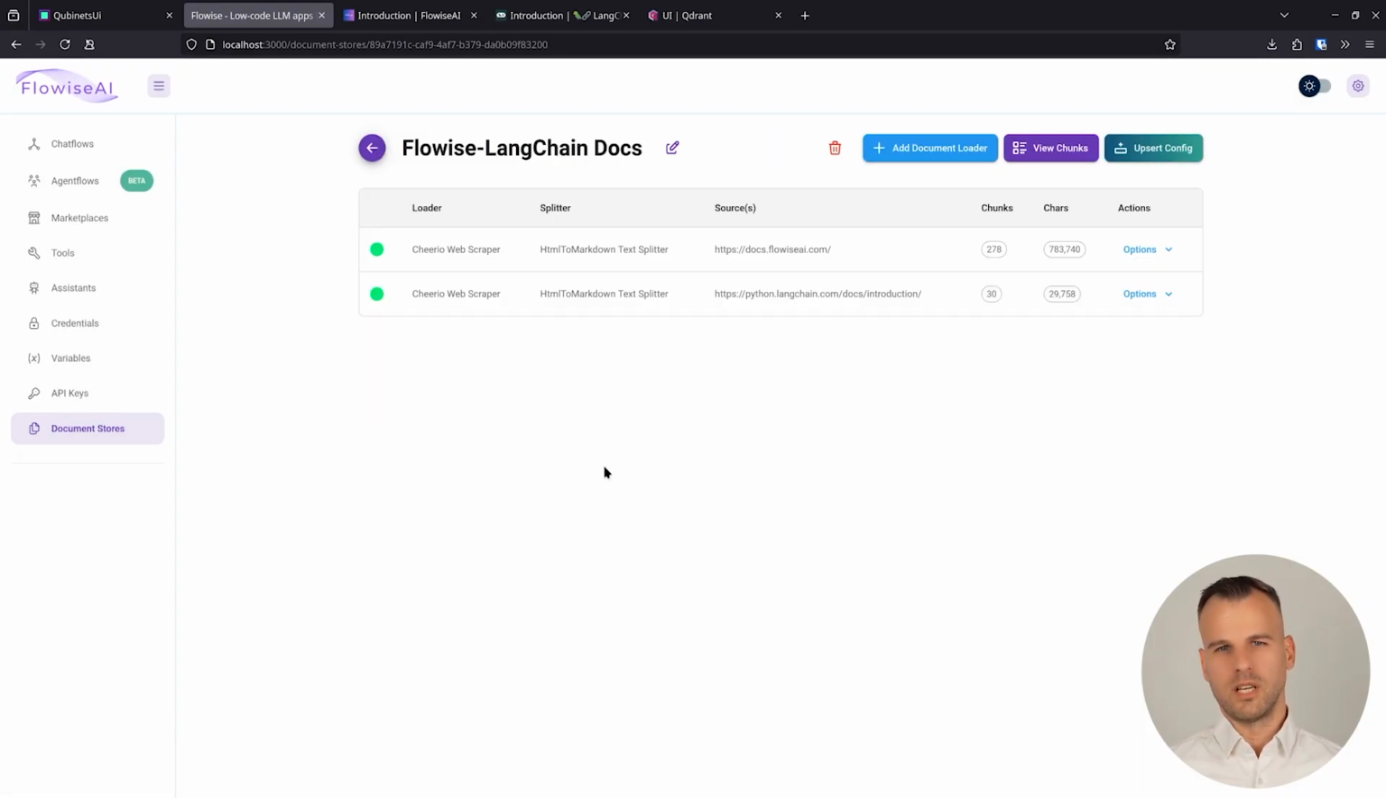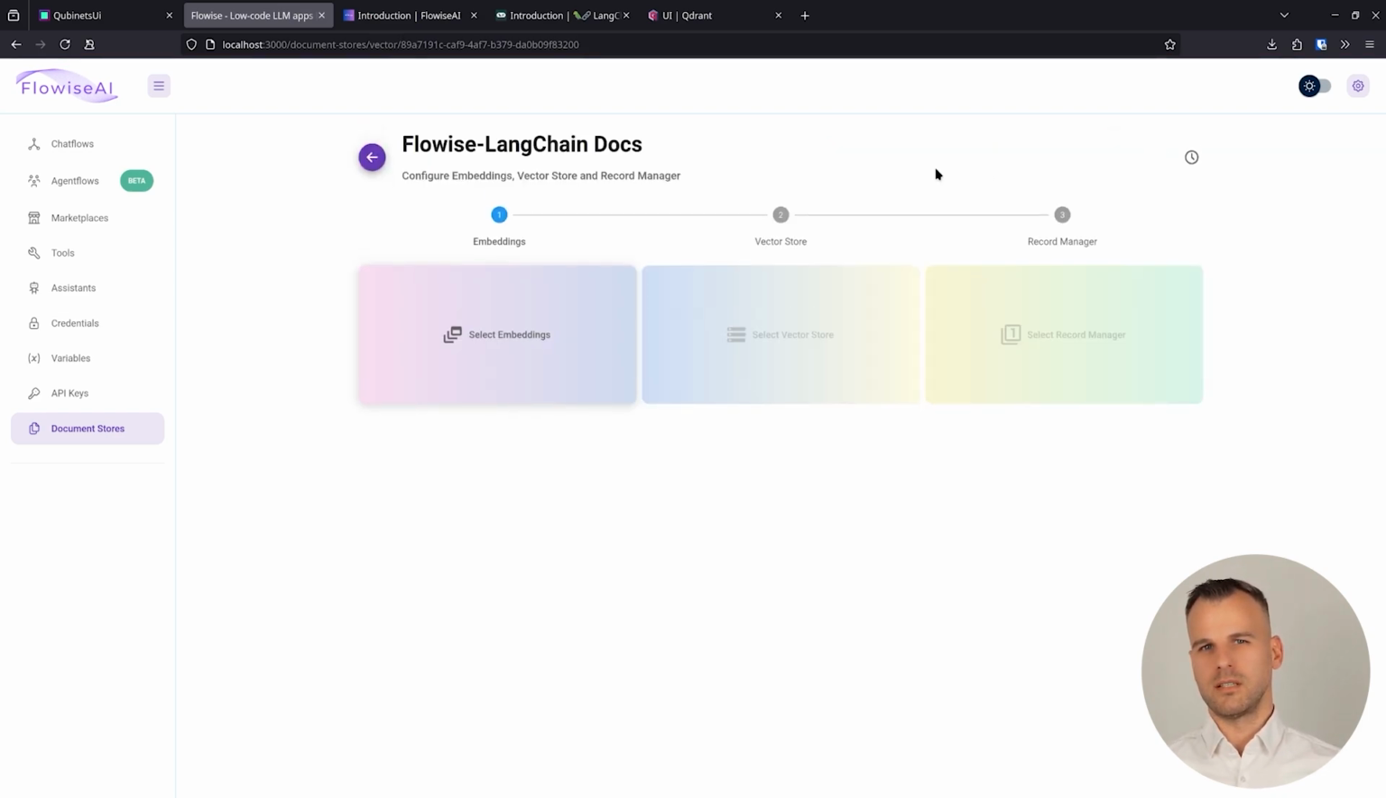At this point, we have our documents stored, and we could technically use them directly within our Flowwise flows. However, to streamline future processing and make our documents more accessible for AI interactions, we'll set everything up here. To do this, click on Upsert Config in the upper right corner of the screen. This step will allow us to prepare our documents for easier retrieval and analysis within Flowwise.